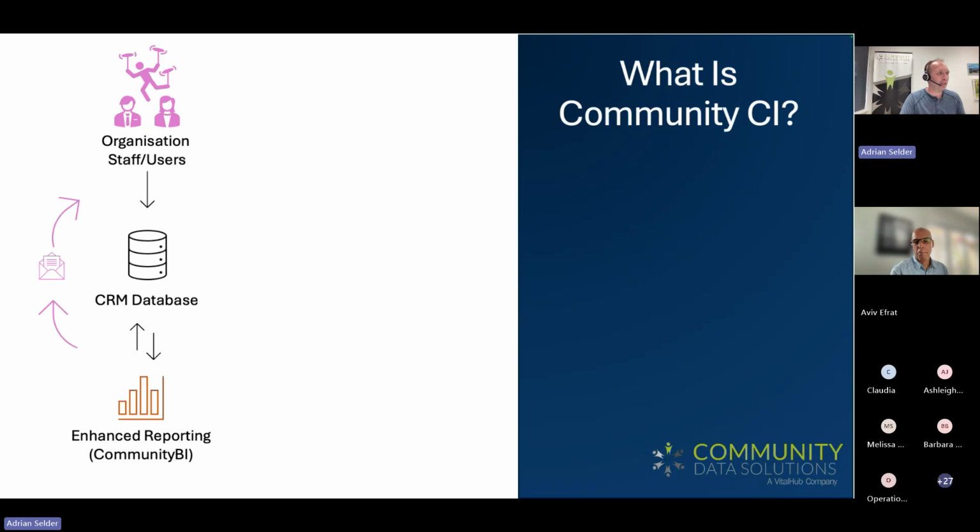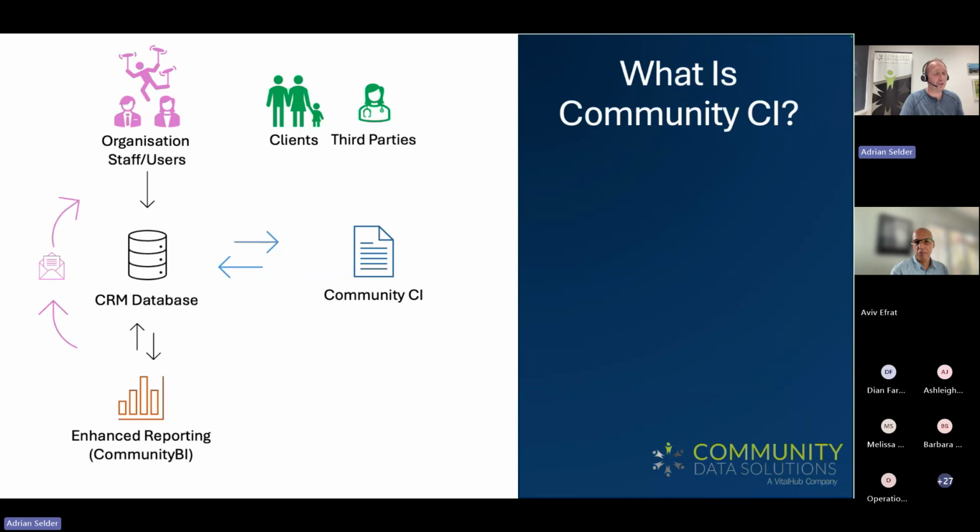So where does CommunityCI come into it? Well, CommunityCI is a lot like Community BI, as in it integrates directly with the database. Your staff and users can access it via the database, but what it allows you to do is give access to clients, third parties, and in some cases volunteers to record information into the database, and also for you to receive forms and send forms and assessments out to these parties as well. And of course, it can also link directly into enhanced reporting.